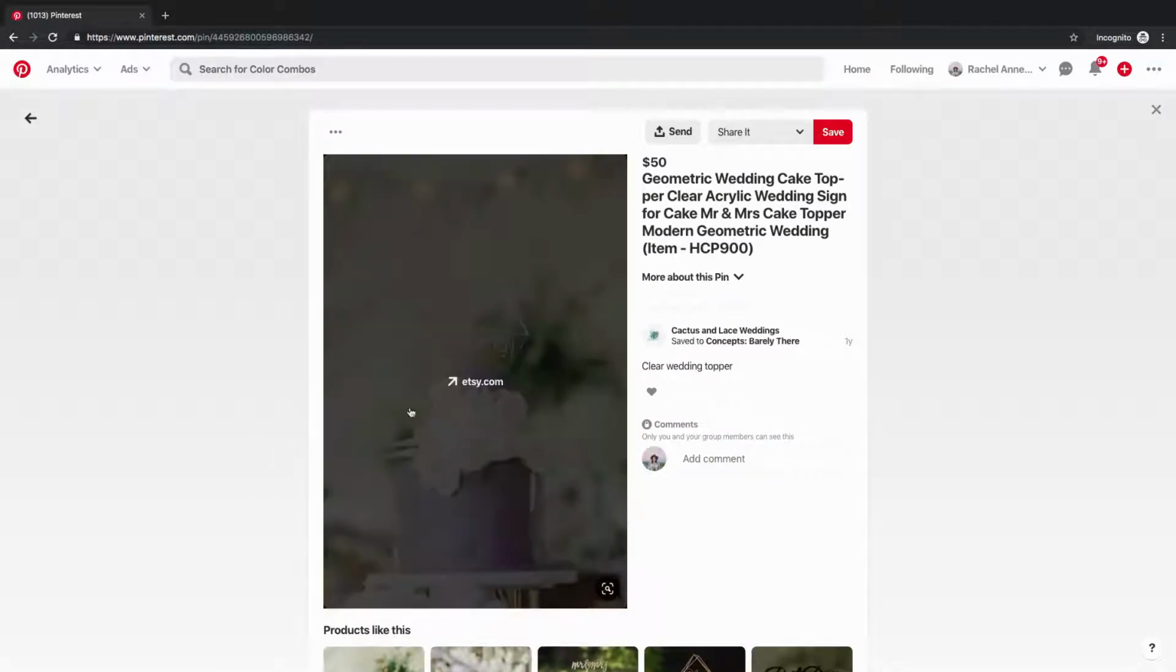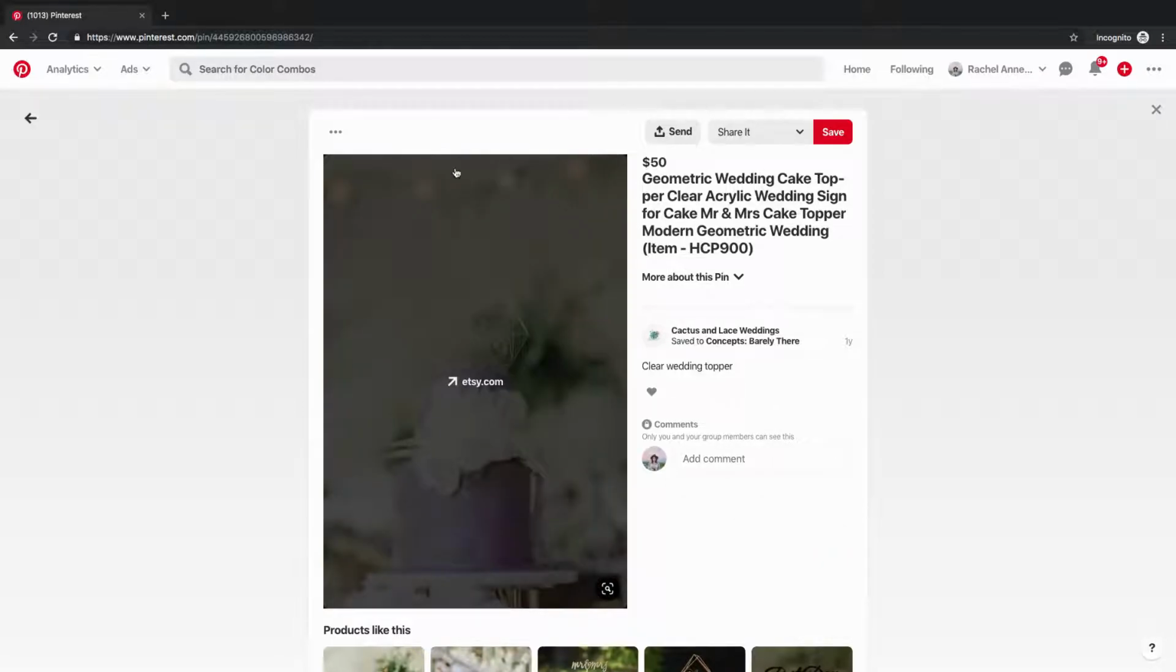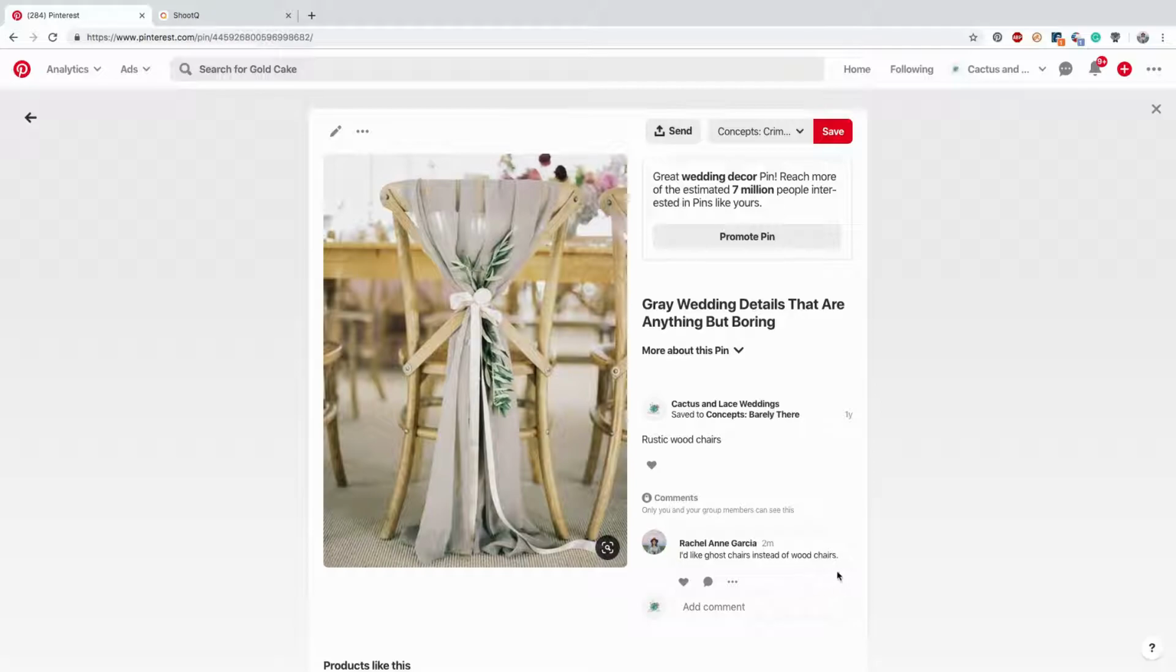If we have any questions or comments about a particular pin, you can find it here. Take, for example, this clear wedding cake topper. Leave a comment and let us know that you love it, or if it isn't really what you had in mind, tell us what you'd like to see instead, and hit reply. This will send your comment straight to us, and it will show up like this on our end.